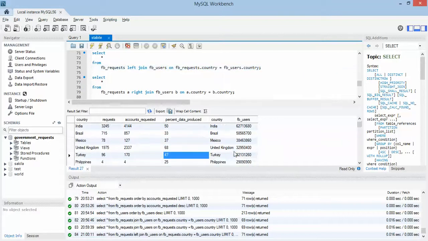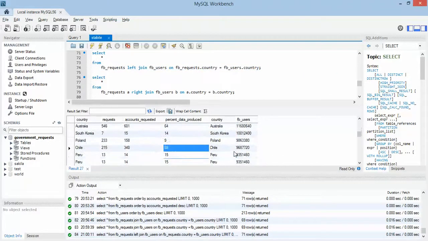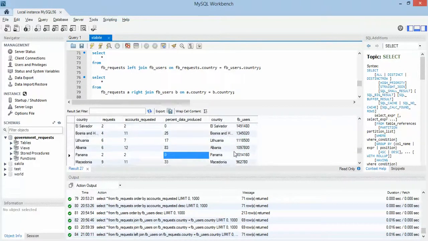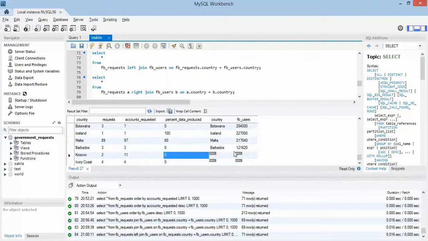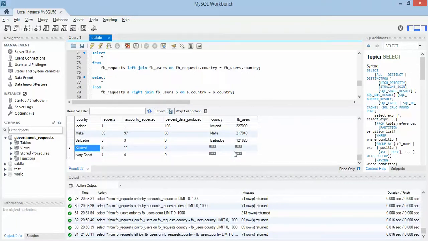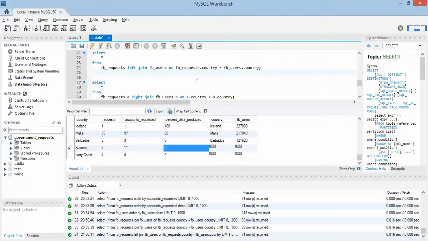Give me everything. So let's look through here and see if we can find the case where the left side has a record and the right side doesn't have a record. That would explain the difference between the 69 rows and the 71 rows. Scrolling on down here, I get to 2 records at the very bottom. Kosovo and the Ivory Coast do not appear in our Facebook users data. So they're missing. I could find that out more quickly using a where syntax here, where now I will look for FB users.country is null.